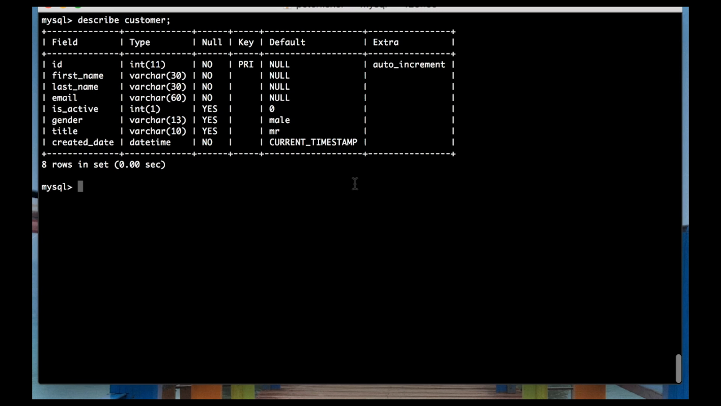So I want to add another one called updated date. So let's alter the table again, customer, and we want to add another column, and we want to call it updated date. We want to also say that it's a datetime, and we want to say that it's not null again, and its default is also current timestamp.